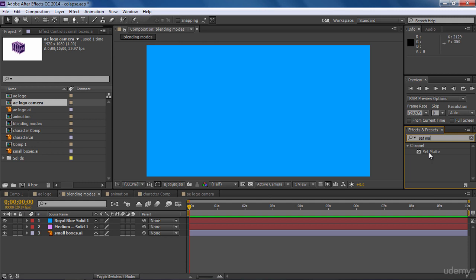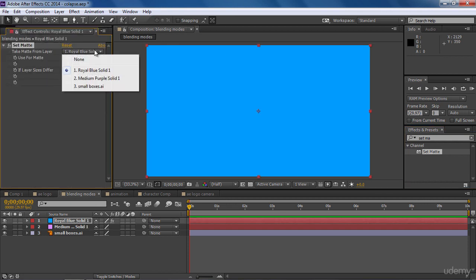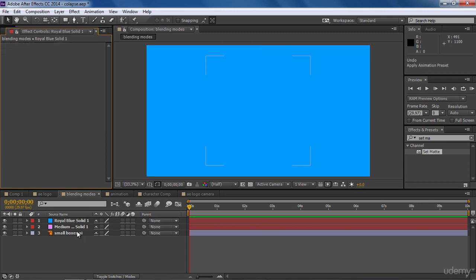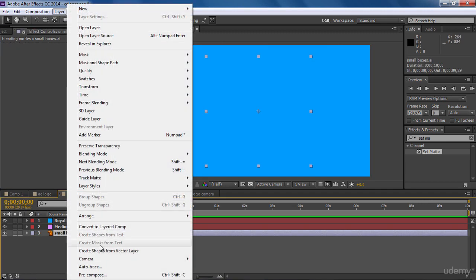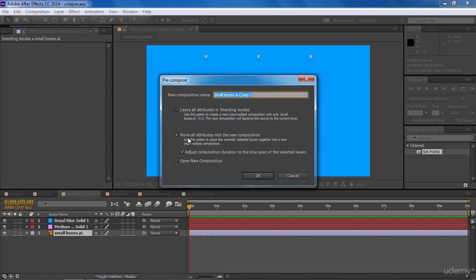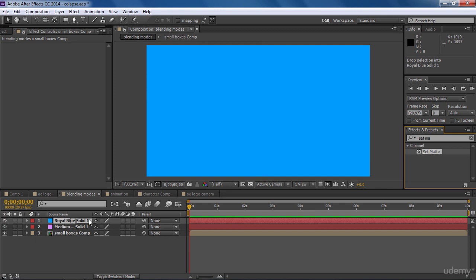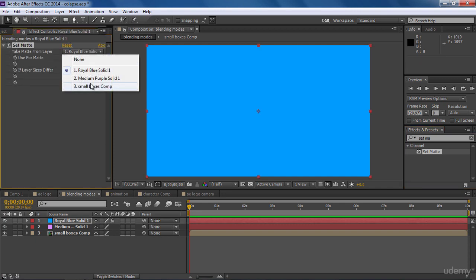Let's apply this Set Matte effect to our topmost layer. Just drag and drop it on the layer. Now from this drop down list, select the third layer, which is our Illustrator file. You can see it's disturbing our illustration. So let me undo it a couple of times. Now let's pre-compose our last layer and move all attributes to a new composition. Again apply the same effect on the top layer and make the third layer the target.